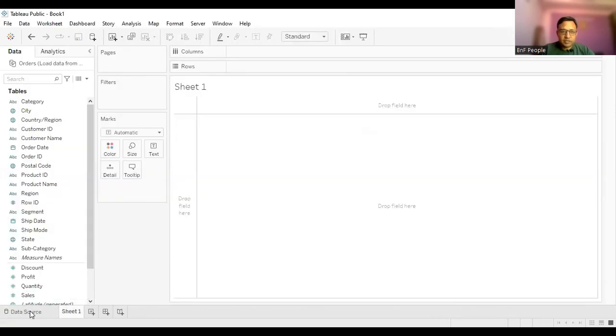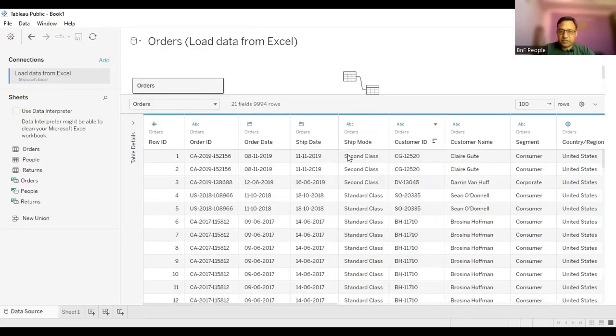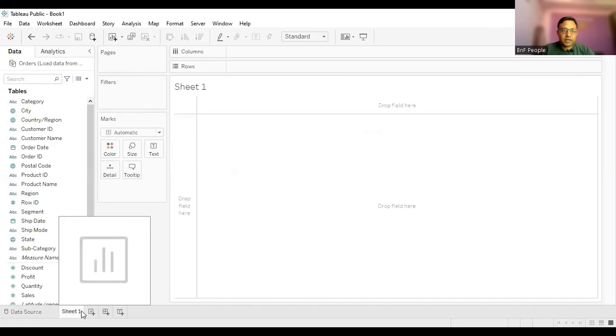Remember one thing: if you make any changes in this table by applying filters or deleting some rows, it will not affect your Excel file, which is your original file. So don't hesitate to make some modifications in this sheet. It will not affect your original file in Excel. So from the first sheet, we are starting with bar charts.